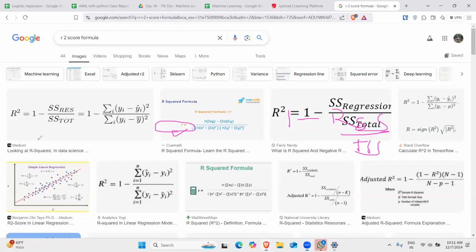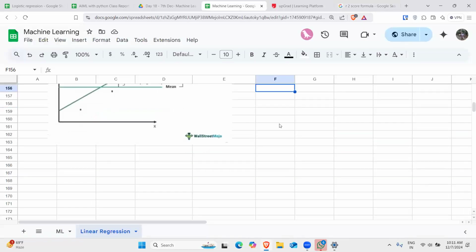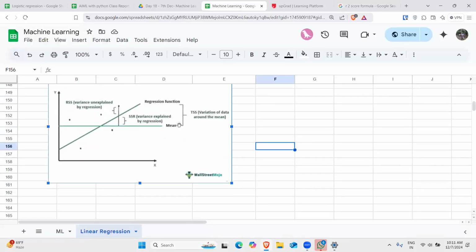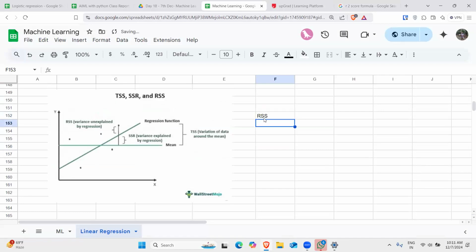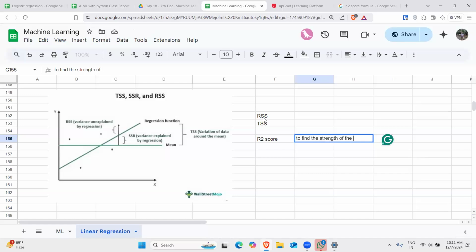It has a lot of mathematics, but just remember, it is not an absolute quantity; it's a good quantity as compared to the others. Residual sum of squares is also not good as a measure, and total sum of squares is also not good. So we take the R2 score to find the strength of the best fit line. Simple. Strength of the best fit line.